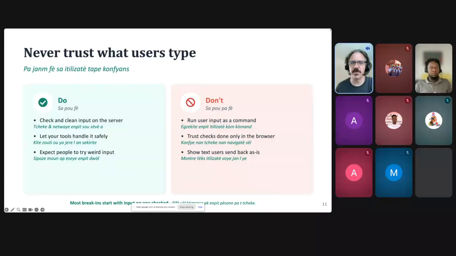So the first thing is we never trust what the user types. Any time that somebody submits information to your application, you should check it and you should clean it. An attacker can actually enter code into your forms, and if you're not careful, that code can be executed in your application.